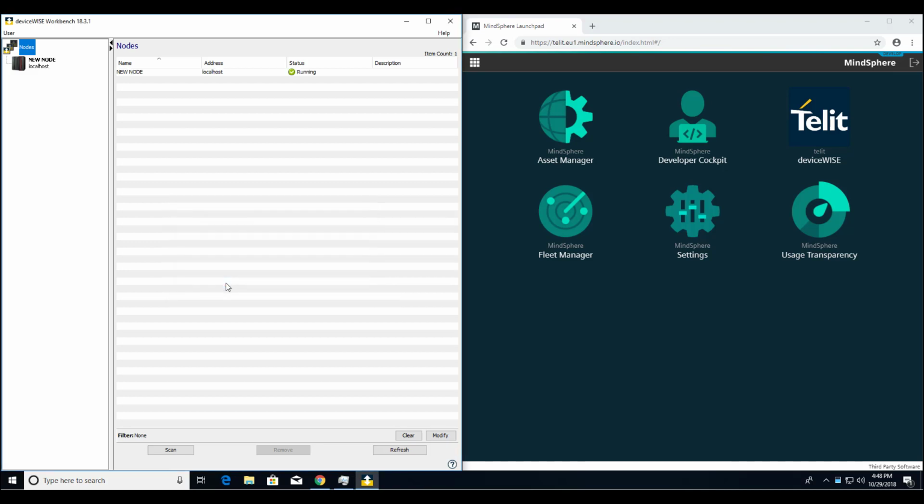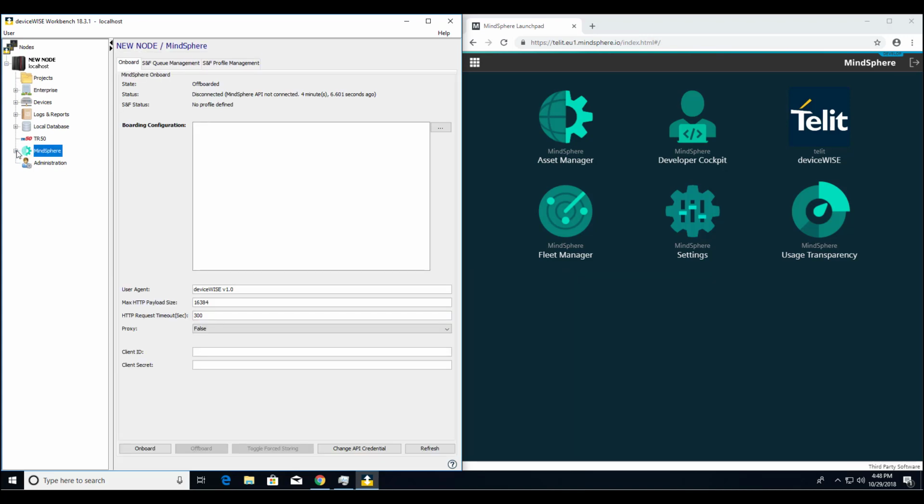MindSphere using deviceWISE. Before you begin, make sure you've installed deviceWISE, the deviceWISE Workbench, and the MindSphere extension. You will also need a license to start connecting devices. This can all be obtained using the Telit portal.